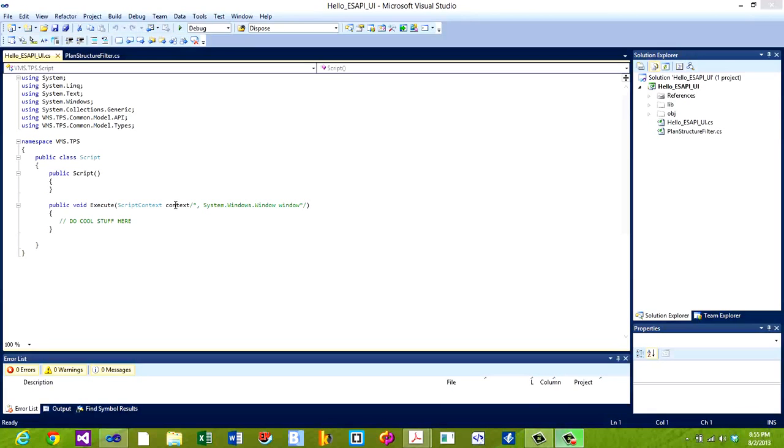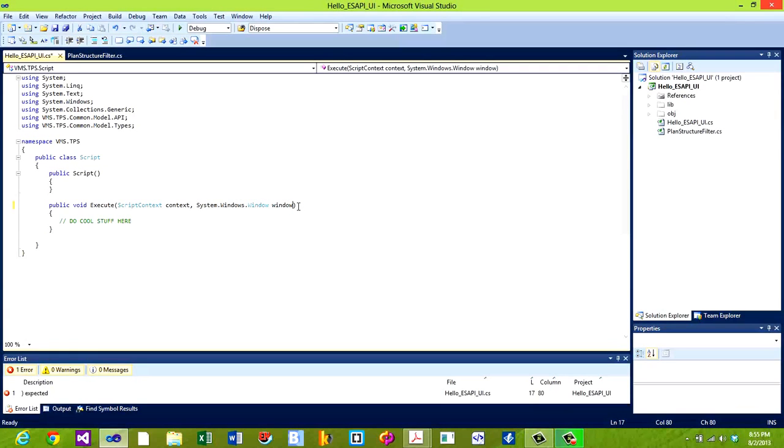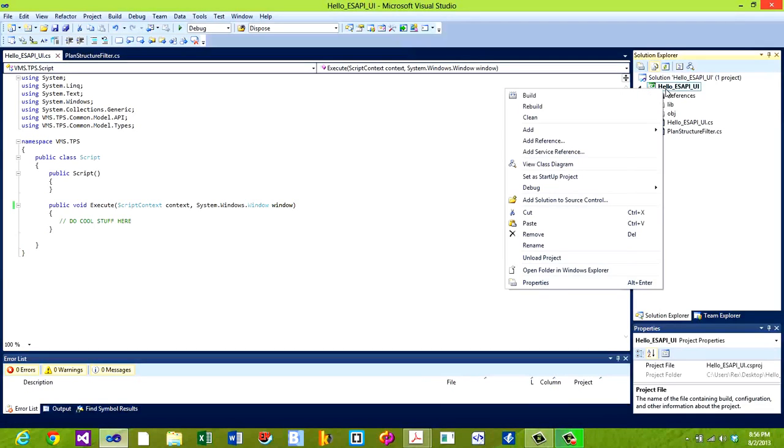In the first part of the tutorial, we didn't use the window, but in this one, we are going to use the window. So let's go ahead and uncomment this window. And what we're going to do is we're going to inject our user interface into this window. This window is a container that Eclipse gives you to be able to fill with your user interface. Okay, so we just need to make a user interface to shoot into this window. So the way you do that is you right-click your project and you say Add User Control.